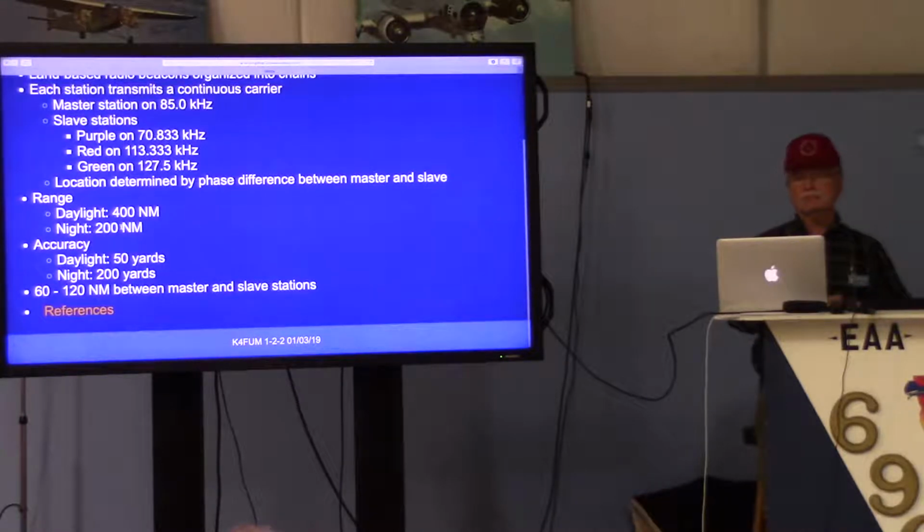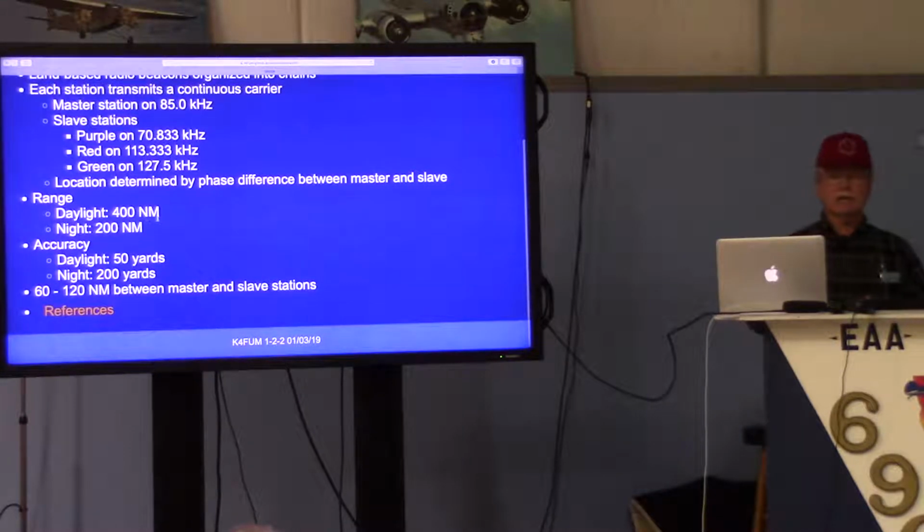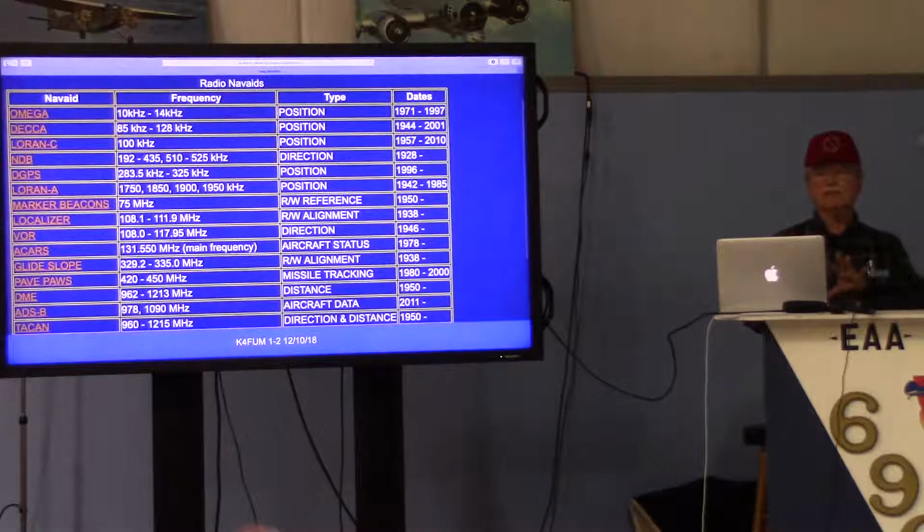Daytime range was 400 nautical miles, nighttime was 200. Accuracy at daylight was 50 yards, and nighttime was 200 yards. And it's 60 to 120 nautical miles between the stations. So, yeah, I'm going over these fast because they are decommissioned.